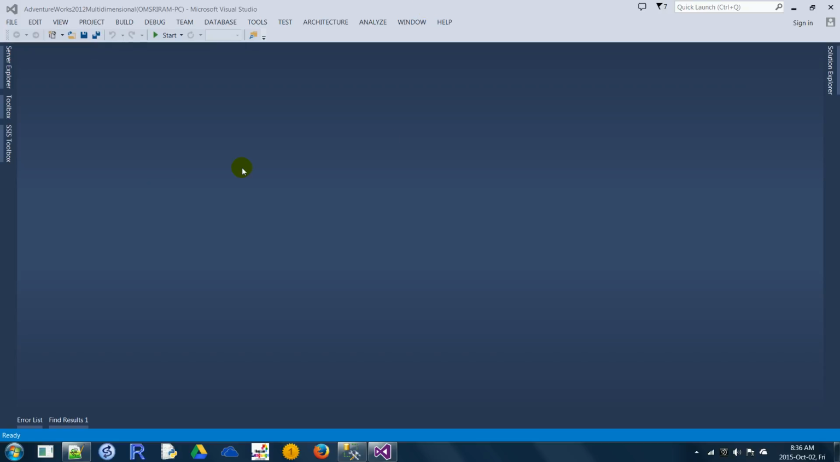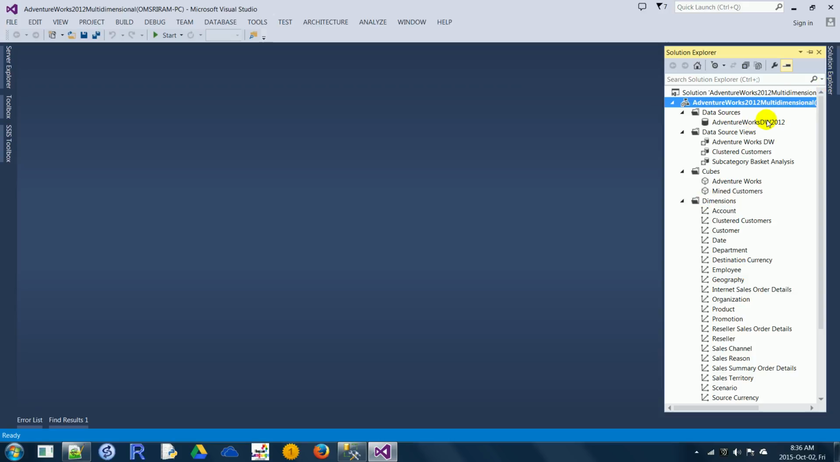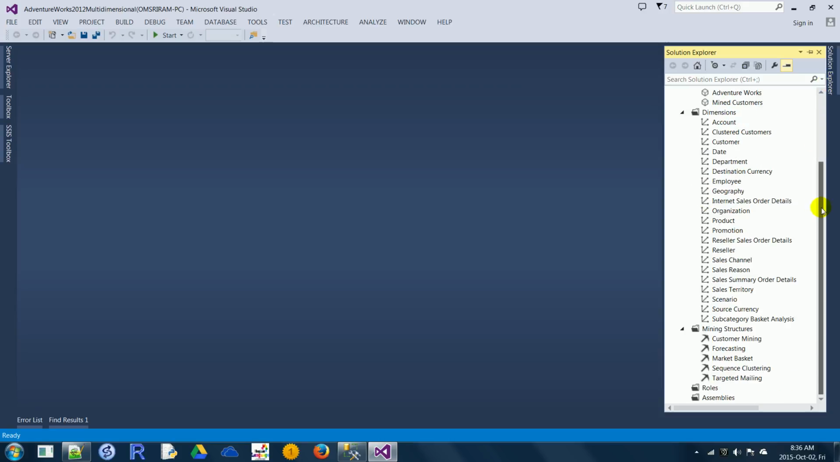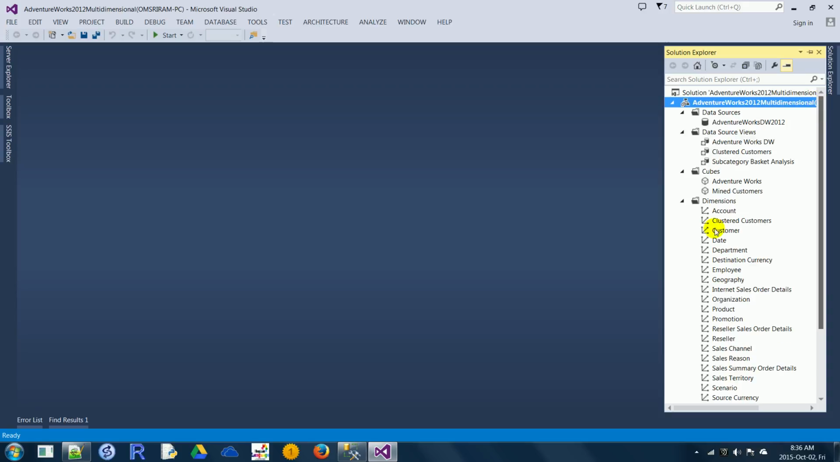So I have opened the Analysis Services database, AdventureWorks 2012, and let's analyze the project. I will go through the overview of this cube and a little bit on architecture instead of going into detail, since cube design is a separate topic. Any Analysis Services project by default maps to one data warehouse database, a well-designed data warehouse database.